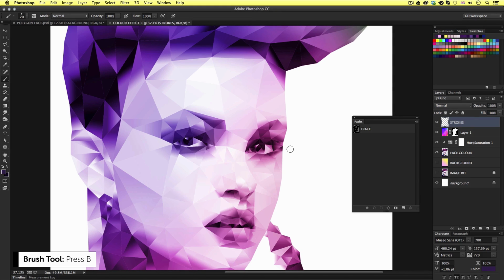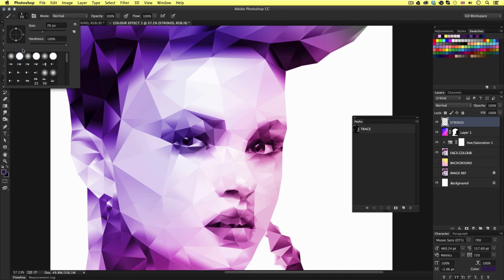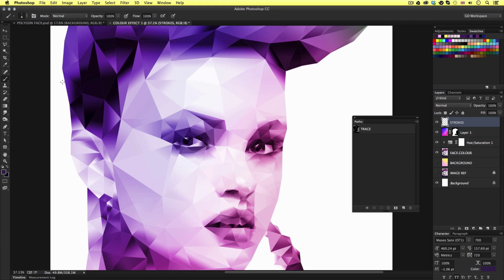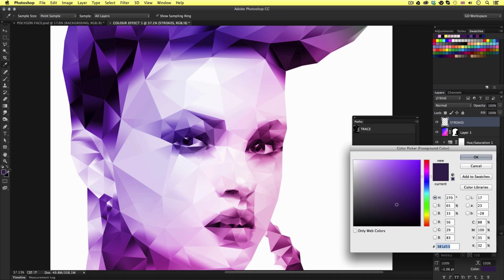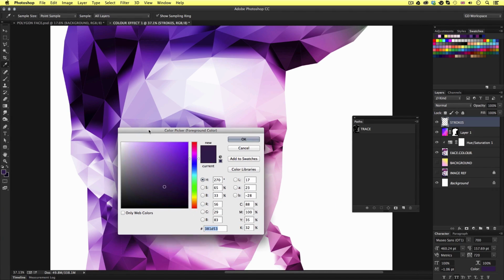With the new layer selected, I'll press B to activate the brush tool. Then I'm going to come up into the control panel and modify the brush. First I'm going to click on the brush preset picker, select a solid brush, and then set the brush size to 4 pixels. This is going to create a nice thin stroke. Next, I need to set the brush color. So I'll click on the foreground color in the menu and select a white color from the spectrum.